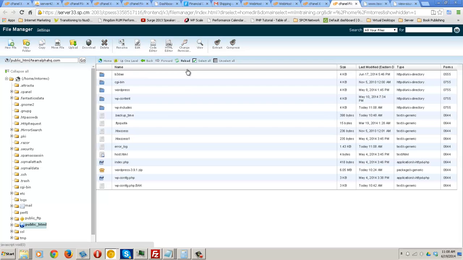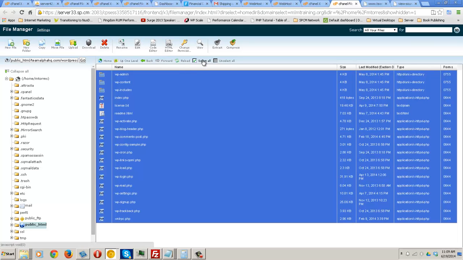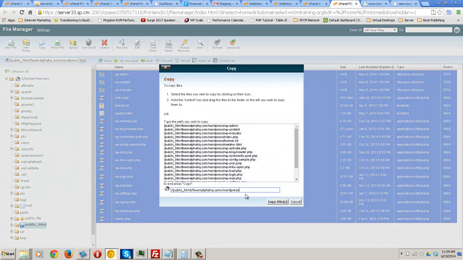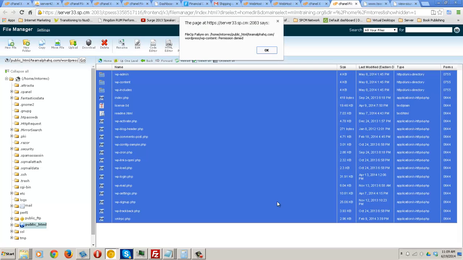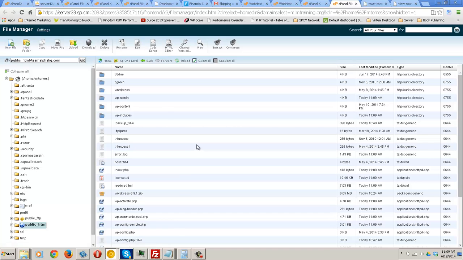Hit reload, go into the WordPress folder, select all, and just so we have a good copy on hand, I want to copy instead of move the files over. So click copy, back it up from the WordPress, so you're putting it in the root, click copy file, and now all the files are back.